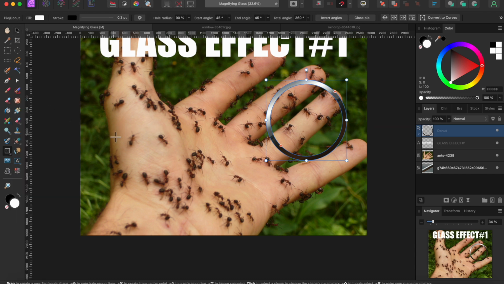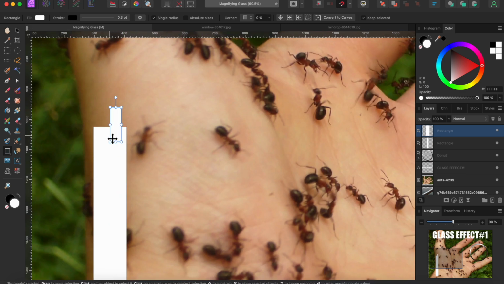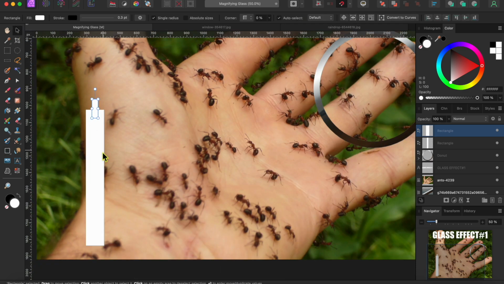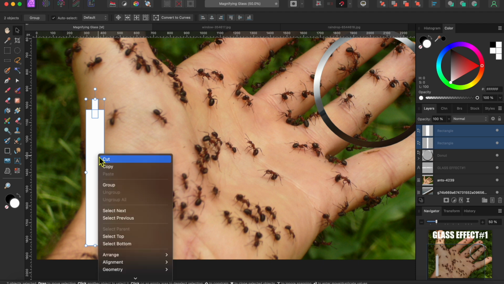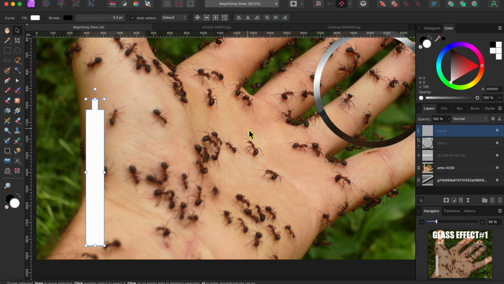Now, I'll build the handle by going back to my Shapes drop-down and selecting the rounded rectangle tool. I'll drag it to about the right size. Then, I'll make another rectangle for the little part that connects to the bezel. Okay, now I'll select both of the shapes, right-click on them and scroll down to Geometry and then Add to add them together. I'll rotate the handle a bit to line it up with the image of the pipe.